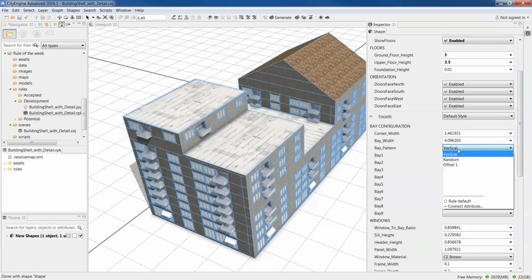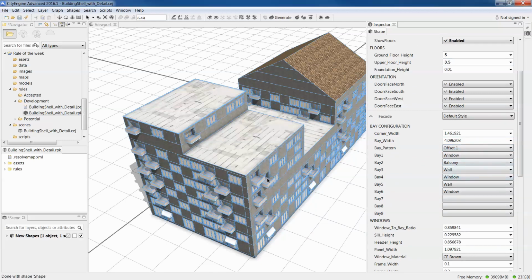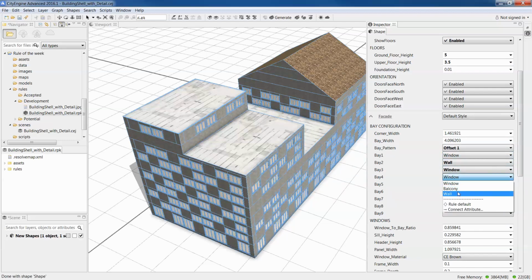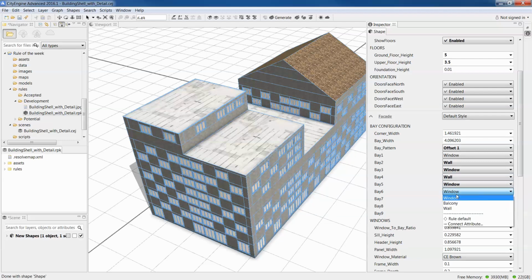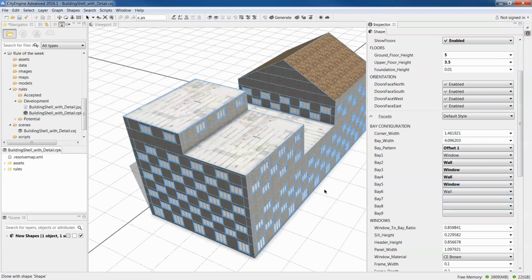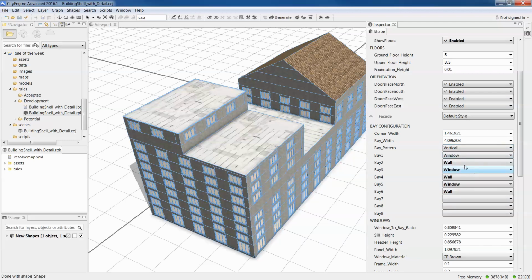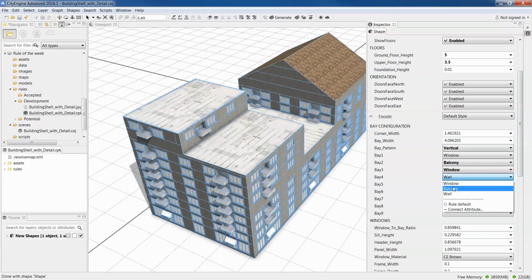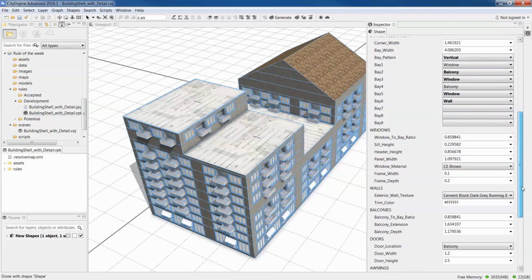The floors are split horizontally into bays. These bays can be windows, balconies, or walls. You can change the order of windows, balconies, and walls, the order of the bays, on an individual floor, and then change the way they change from floor to floor. So they can be aligned vertically, or they can offset vertically, or they could be totally random, your choice.